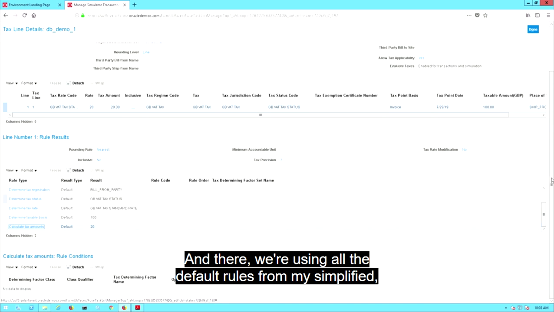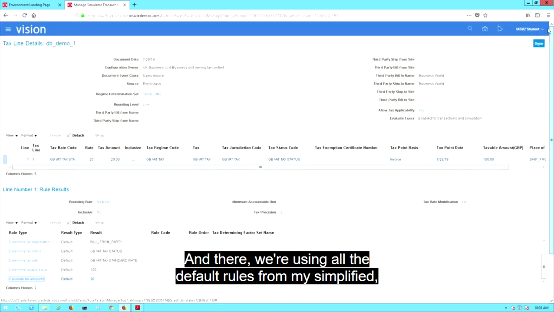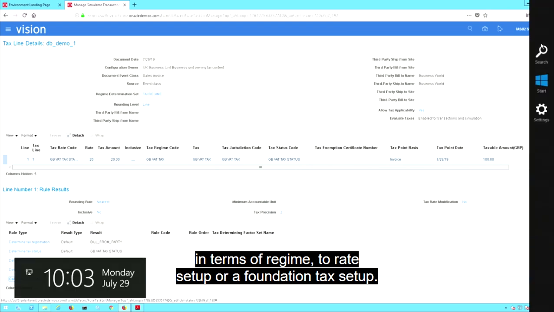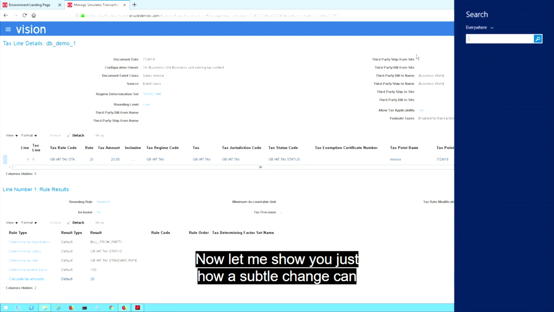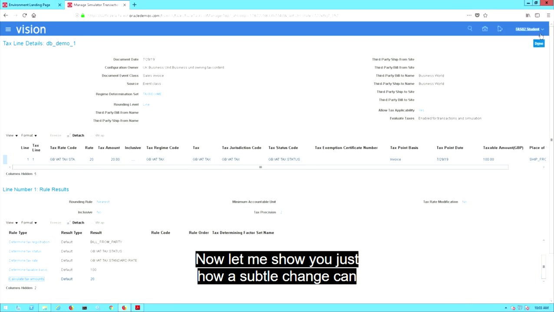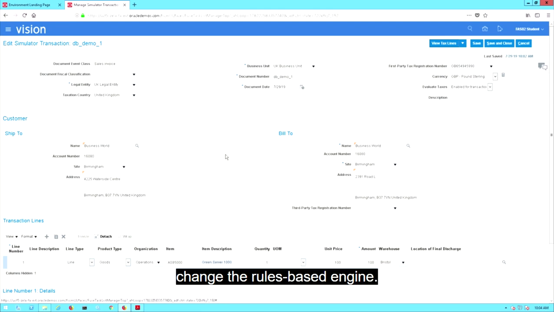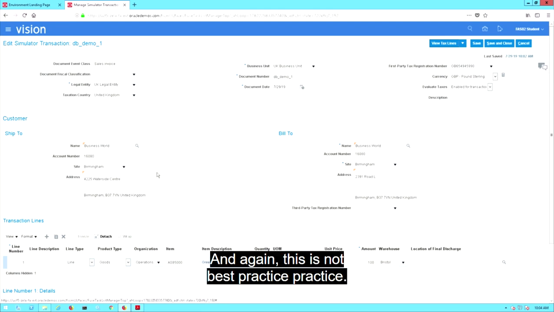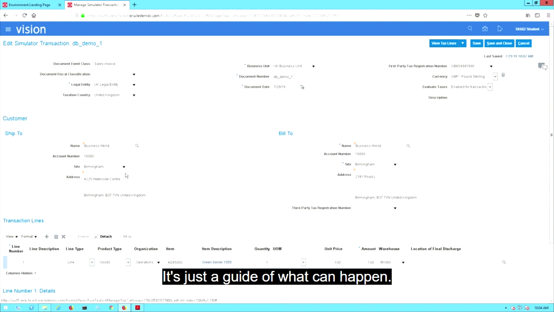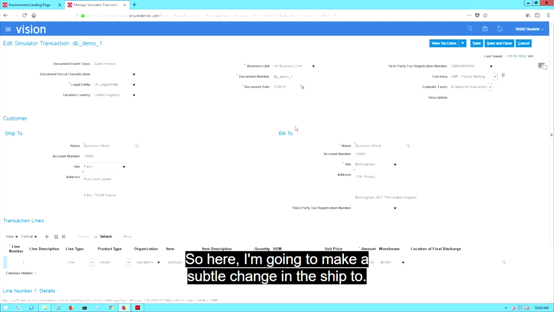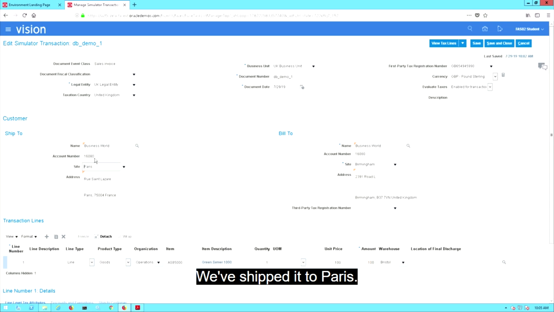And there we're using all the default rules from my simplified regime to rate setup, or foundation tax setup. Now let me show you just how a subtle change can change the rules-based engine. And again, this is not best practice, perhaps it's just a guide of what can happen. So here I'm going to make a subtle change in the ship to. We haven't shipped it to a UK address for the customer, we've shipped it to Paris.